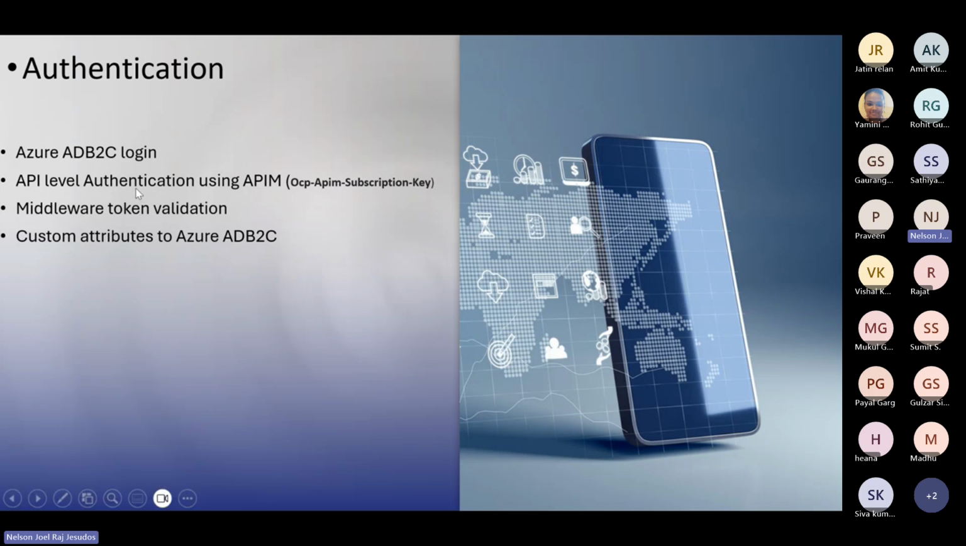Again, as I told, we have API level authentication, which is APIM. When you deploy your API into APIM, by default we can also have security there. APIM is available in Azure, and it will have an Ocp-Apim-Subscription-Key. With the help of this key only we are able to communicate with the endpoint. If this key is not available, we are not able to access the endpoints. This key can be passed as a header as well as a query string parameter.